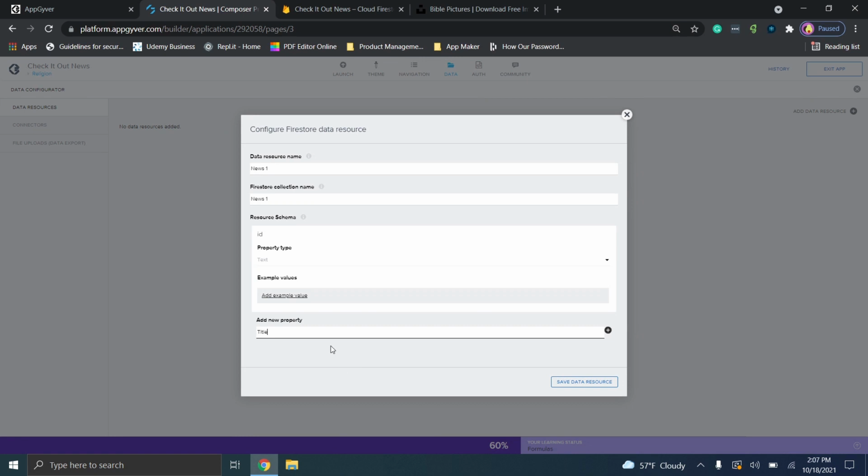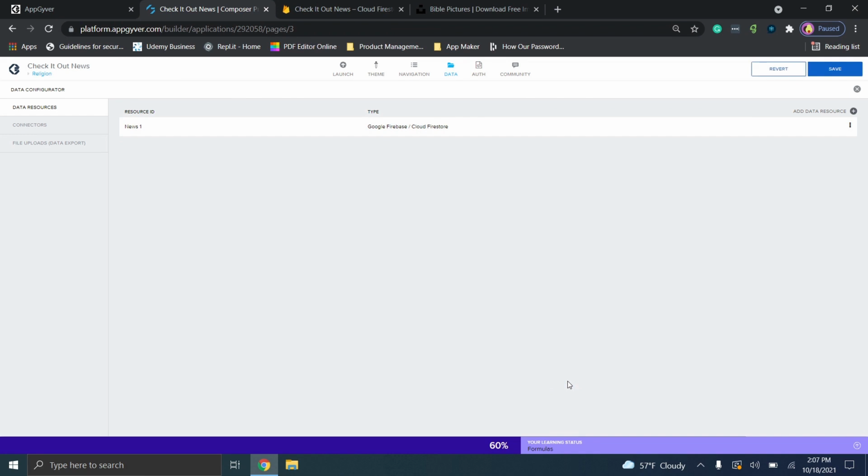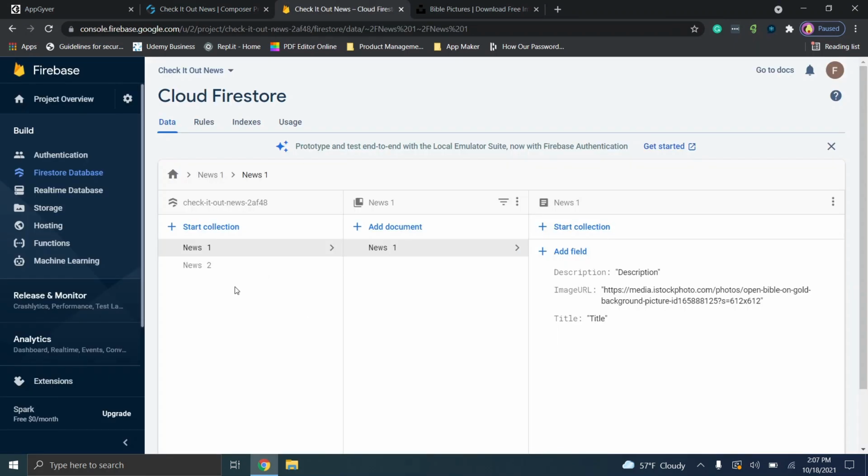We're going to put title, and you can just click the plus sign. And this is a text property, so we don't need to change anything there. The next one is going to be description, and then we will click plus. And then this is going to be image URL. And then we'll click plus. And then we will just click Save Data Resource. And then from here we will click Save as well. And then you'll need to repeat those steps if you have other resources.